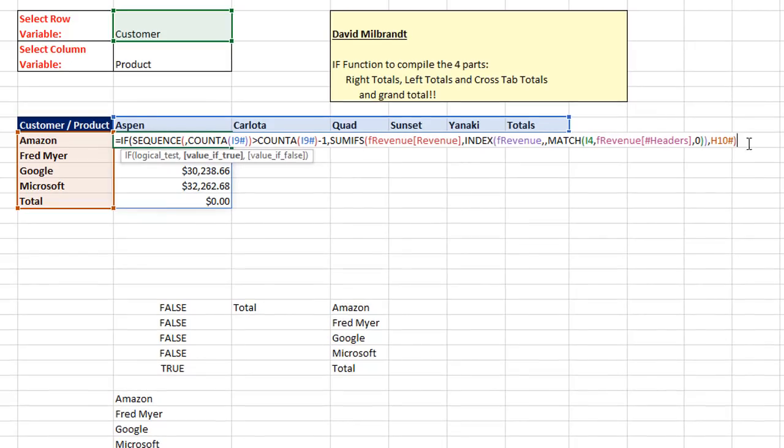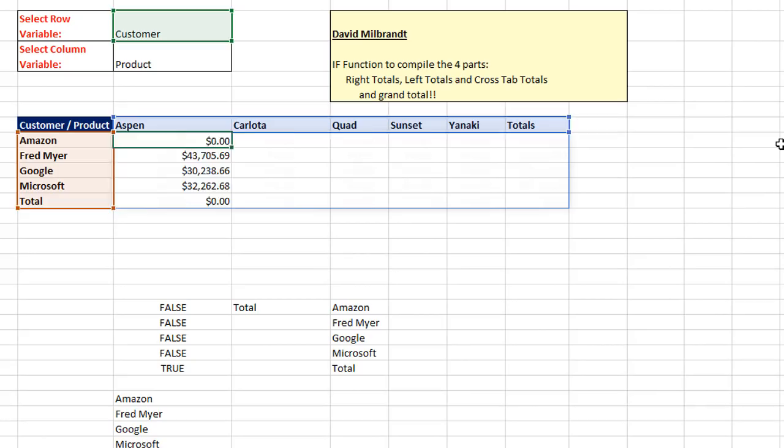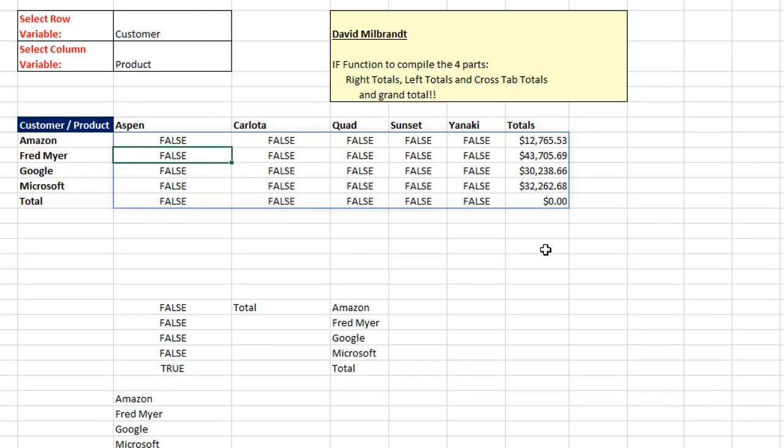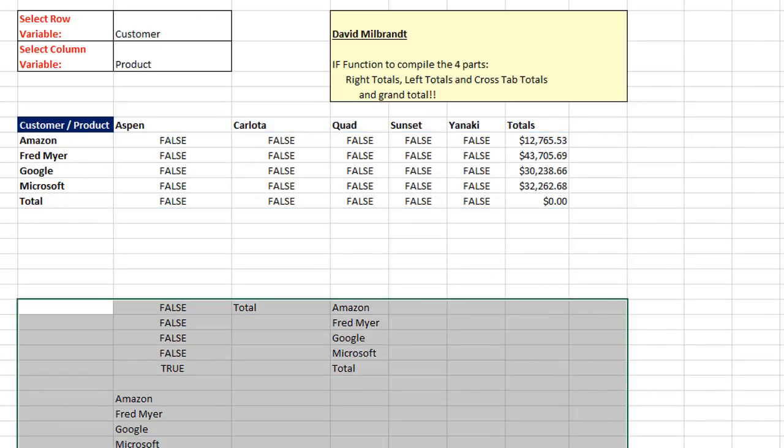Control Z, and then I come to the end. I'm going to leave the false off because we want those falses. Close parentheses and Enter. That is amazing. Now I'm actually going to move this down.